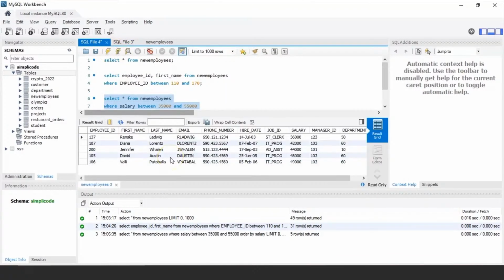As you can see, there are only 5 employees in our new employees table in this range. For example, Renske Ladwig, who is working as a clerk, has a salary of 36,000, which is in the bracket of 35,000 and 55,000.